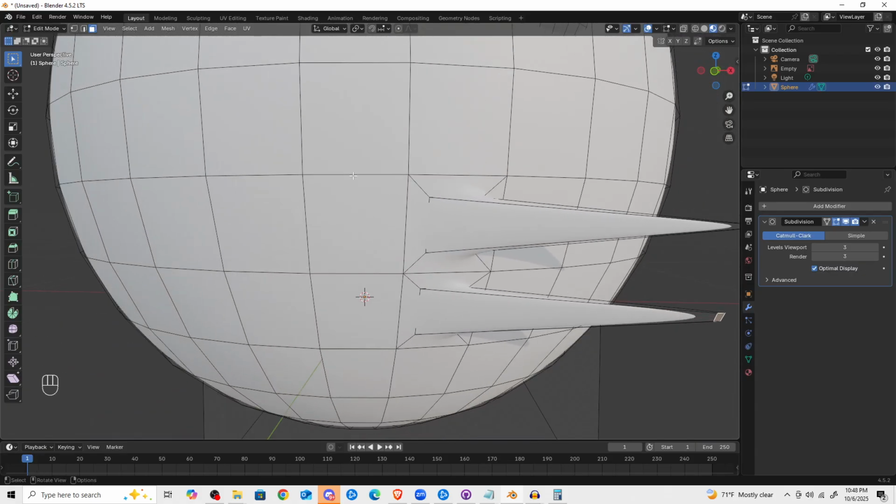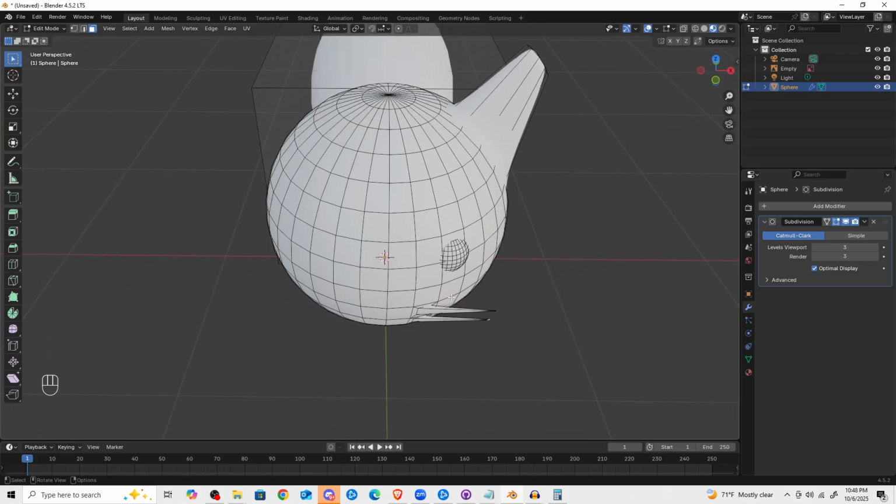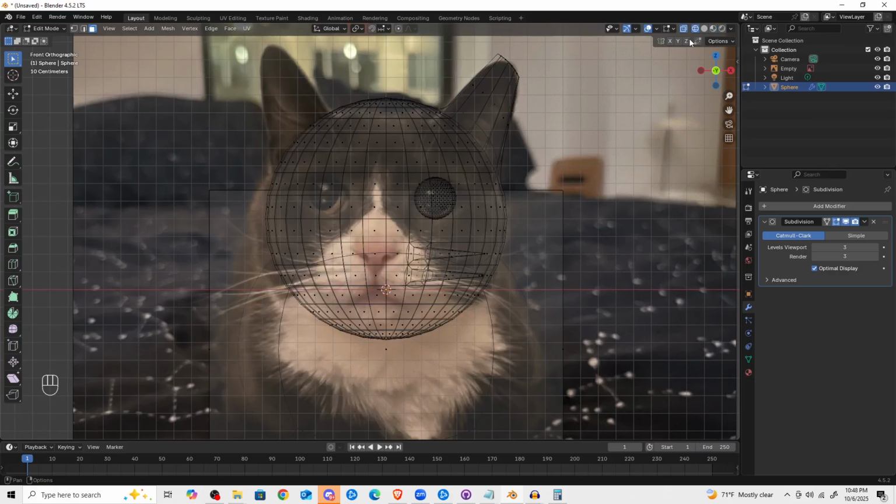Okay, if we select those two, now what we can do is make them come out a little in front. Okay, that looks about right. And then let's make the nose. Go back to this wireframe mode. Nose will be, we'll just shift it over to here. It's kind of like a triangle.